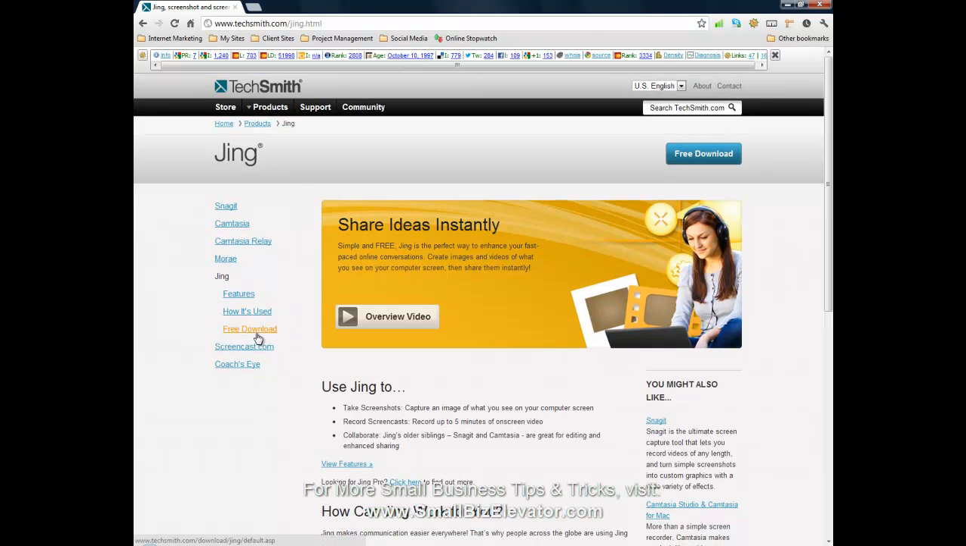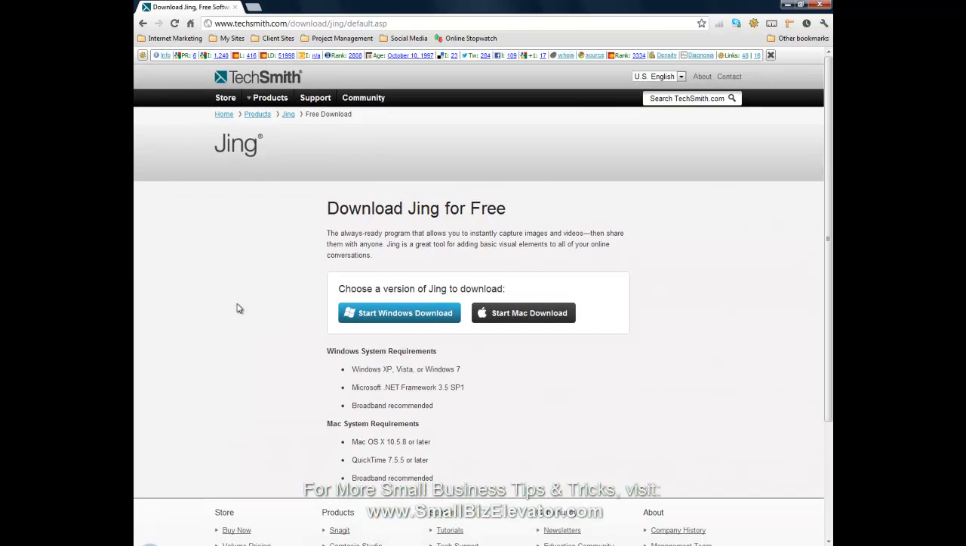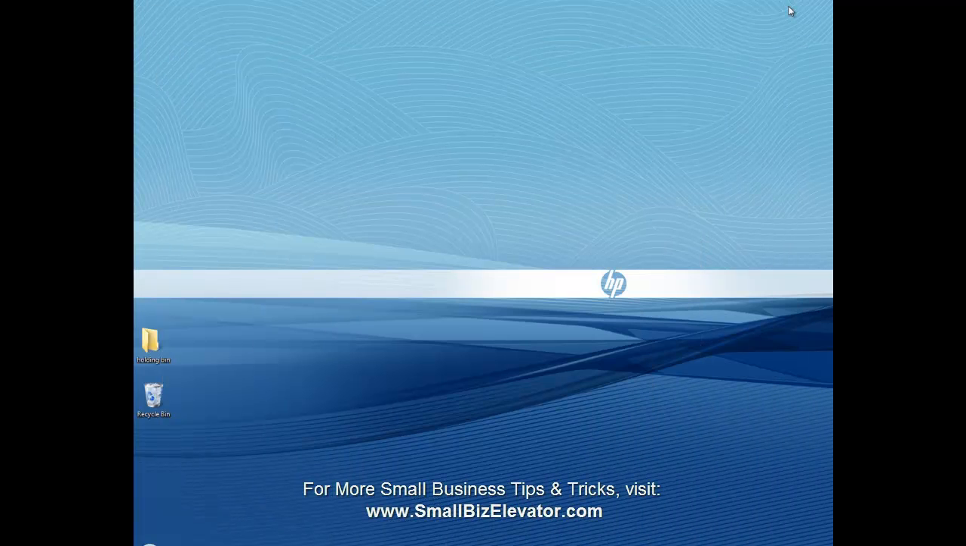So I've already downloaded this, but I'll show you how to download it. I clicked on download, and here we are. Download Jing for free. They have it for Windows and for Mac, and if you have a modern system you should be just fine. If you're on Windows it's XP and above, and Mac OS 10.5.8 or later, so you should be fine. So go through the actual download process. It's free, you don't have to pay anything for it, and go through and install it. It's very reputable software. This is a real company, and it's great to do that for free.